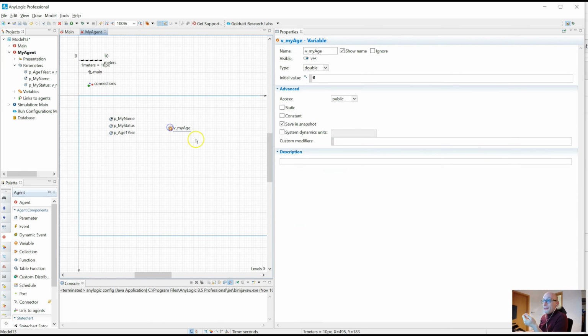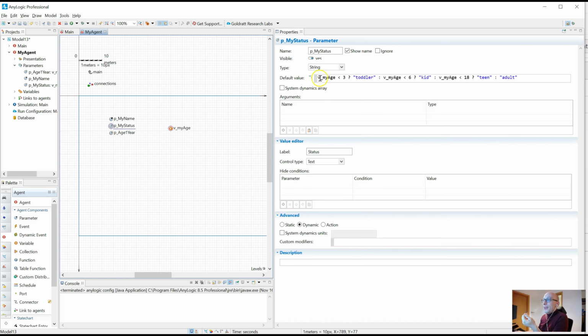Let's have a look at this little variable, vMyAge. So that's the age of my agent. Initially it's 0. And what I'm saying here is, well, if I want to know my status, pMyStatus, what it should give me is a string, and I'm saying if vMyAge is below 3, it should be toddler. Otherwise, if it's below 6, it should be kid. Otherwise, below 18, teen. Otherwise, adult.